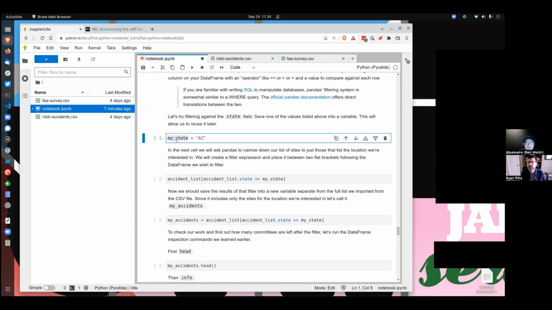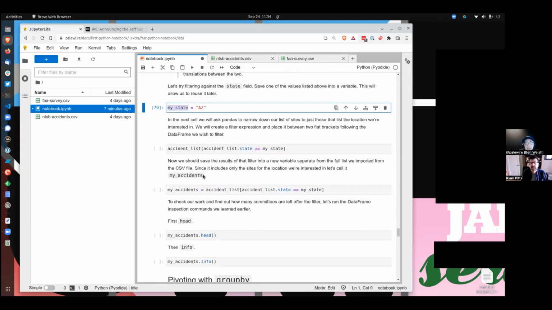And so we see I've created a variable. It equals AZ for Arizona. I'm going to run it. And now that's saved right there. That's the easy part. That's just saving the variable. My state equals Arizona.